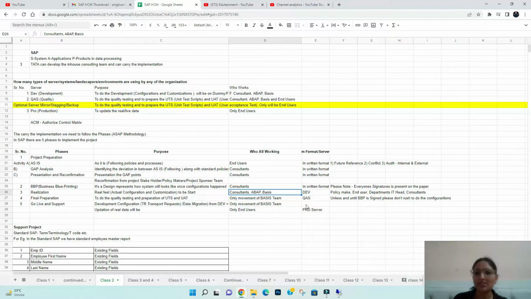And format and server is development. Policy make end user, departments, IT head and consultant. Final preparation, who does this? What is the purpose of final preparation? To do the quality testing and preparation of UTS and UAT.